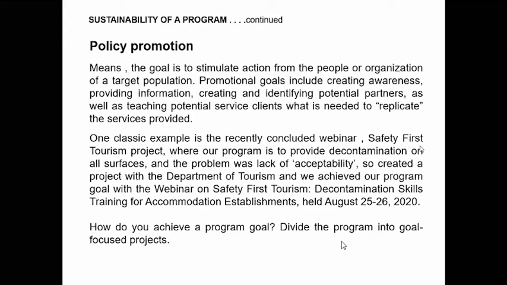Promotional goals include creating awareness, providing information, creating and identifying potential partners, as well as teaching potential service clients what is needed to replicate the services provided. So there is appreciation. Here also is the word acceptability, right? All of this is acceptability. People tend to imitate or make it a part of their normal daily activity, the services you have provided for them.